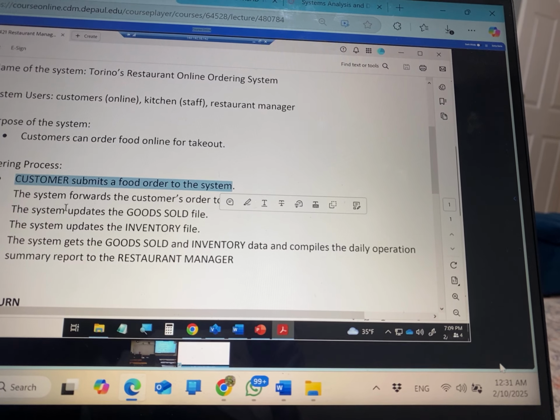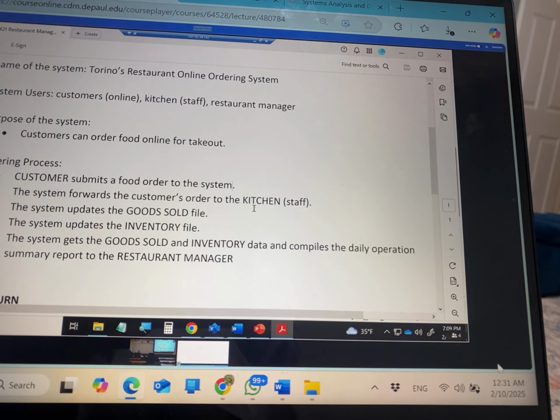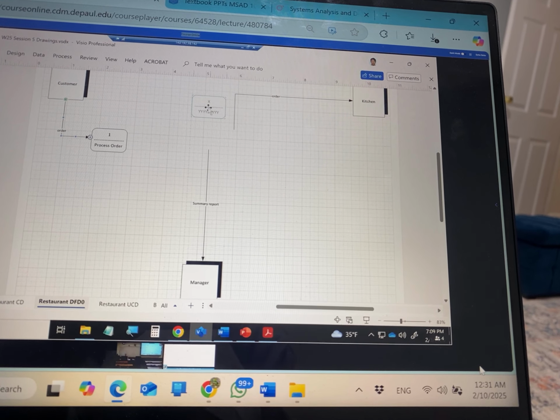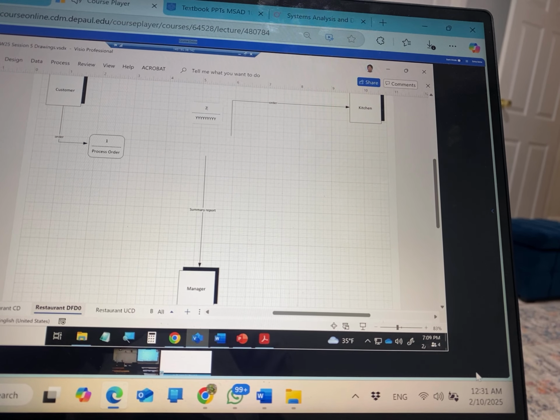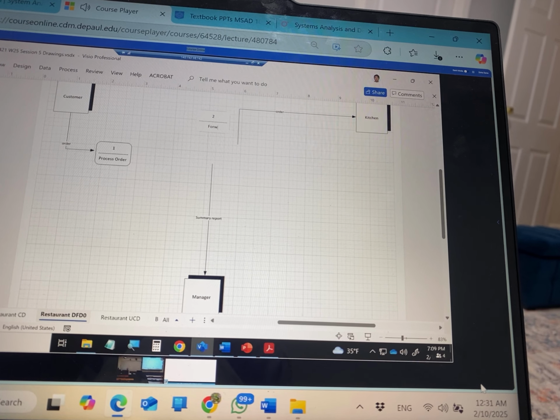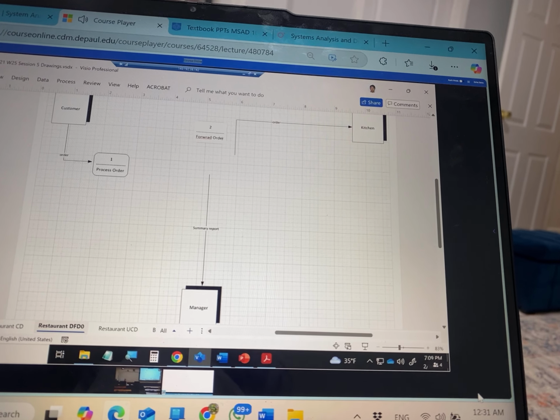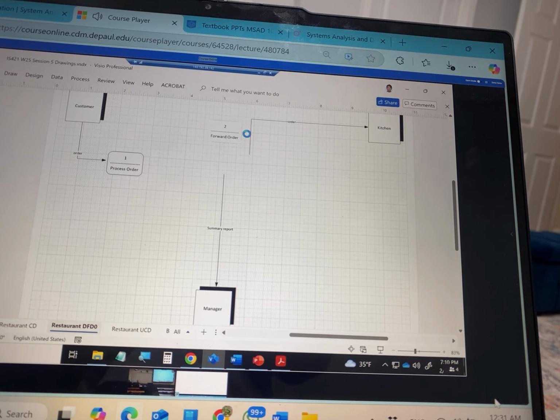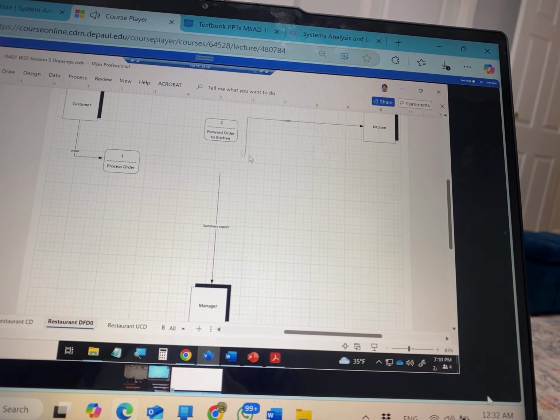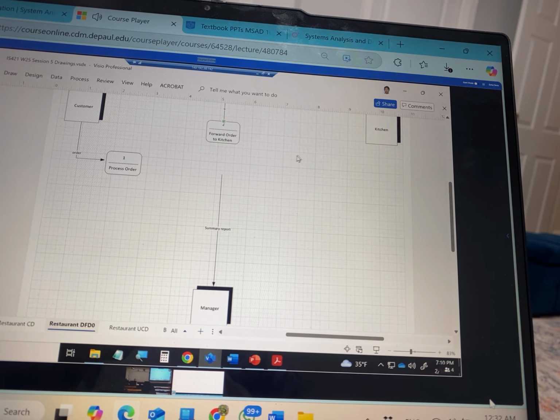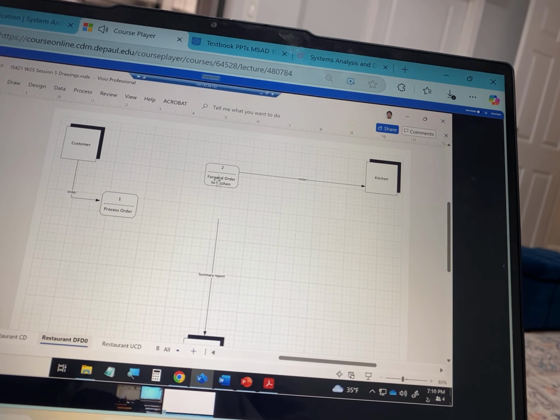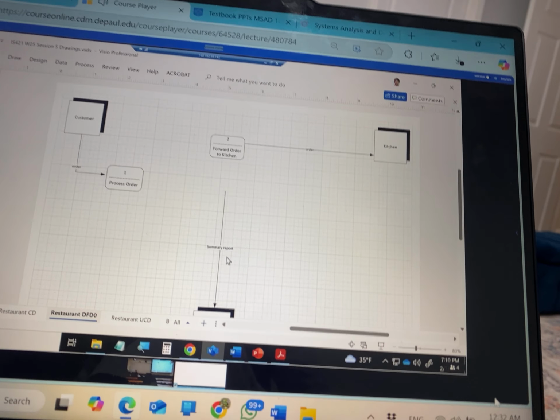According to the case, the next is the system forwards the customer order to the kitchen. If you do it logically, the second is, the verb is, let's say, forward order to kitchen, something like that. So you can do something like this, and the order goes to the kitchen. All right. The two are not connected for the time being, but that's okay.